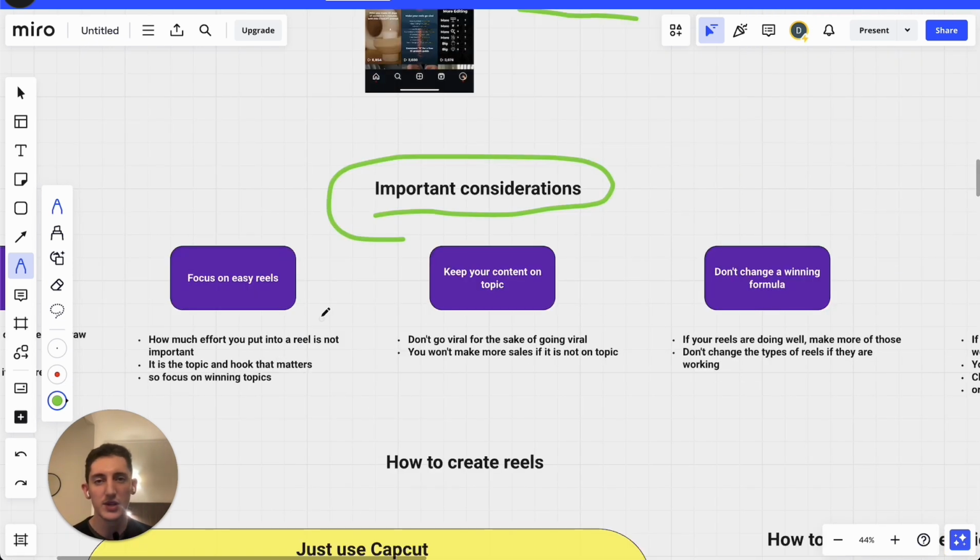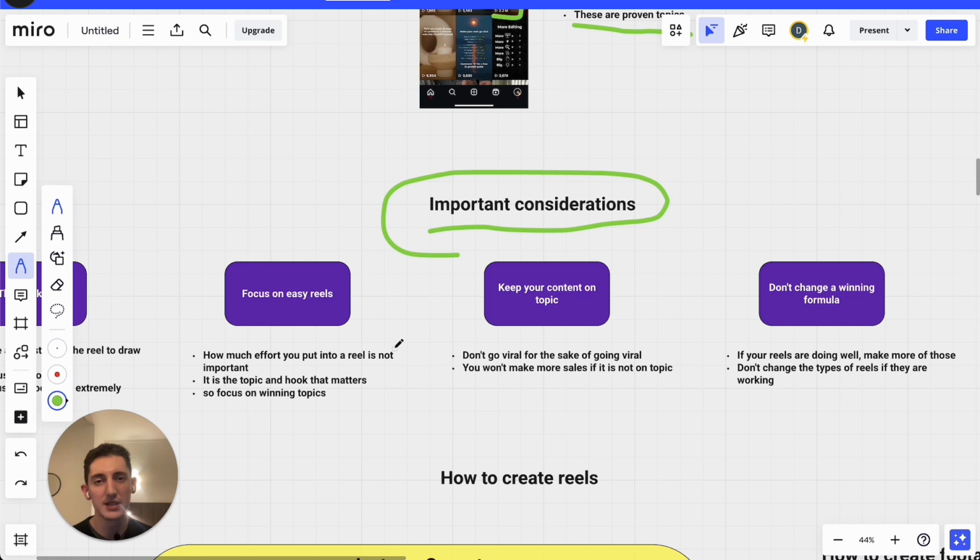You want to be focusing on easy to create reels. The viewer doesn't care how long you spent creating a reel. You can have reels where you spent only 5 minutes creating the reel, and that can go viral. And then on the other hand, you can have reels where you spent multiple hours creating it and it basically gets no views. The important thing is that you're basing the reels off of proven topics. If you're basing the reels off of proven topics, then it doesn't matter how long you're taking to create the reels. With that being the case, it's better to focus on easy to create reels.